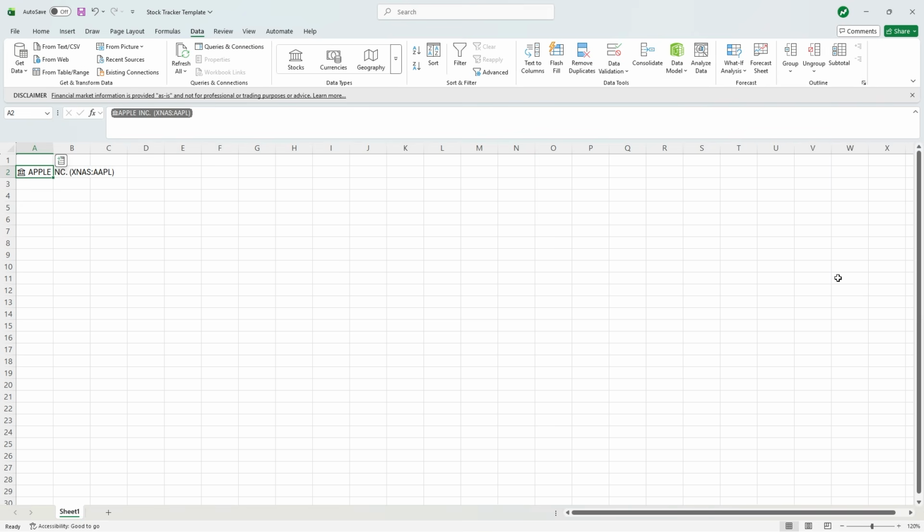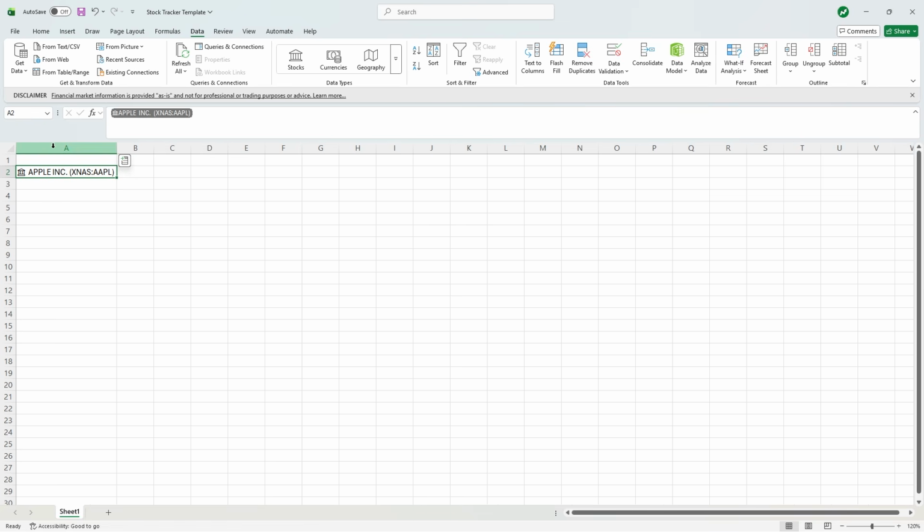So hit select, and then you'll see that our format changed a little. If you look in the formula bar, you see Apple Inc., and you see NASDAQ, NAS, and AAPL, which is our ticker. And now that this cell is formatted as a stock, there are many other things we can do with it, which I'll explain in a second. But first, let's make this a little bigger and add our other stocks as well.